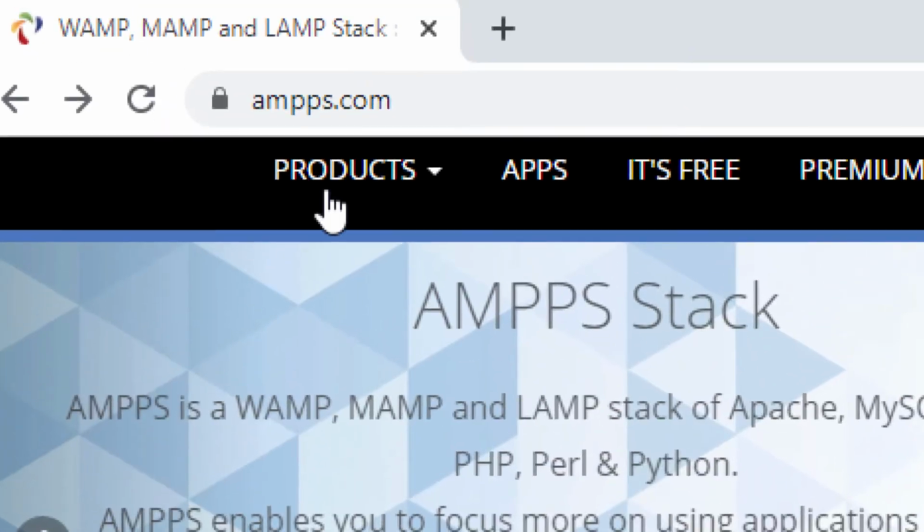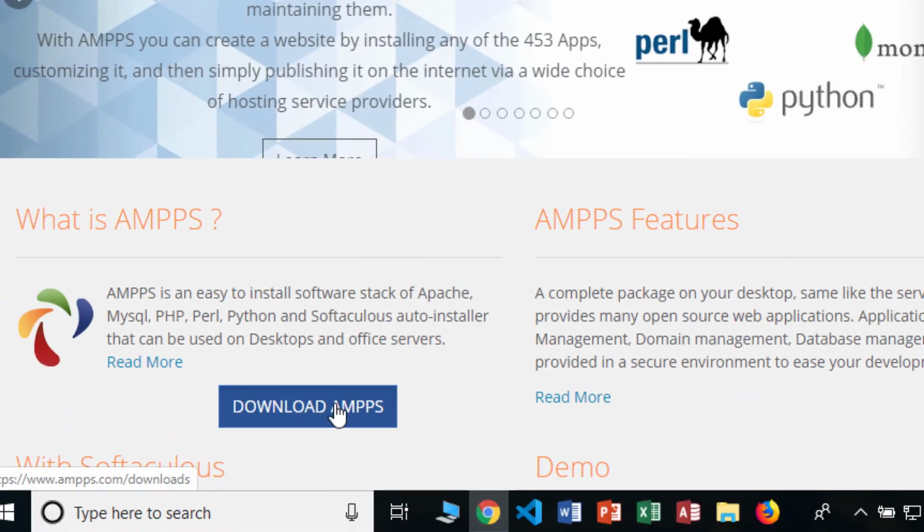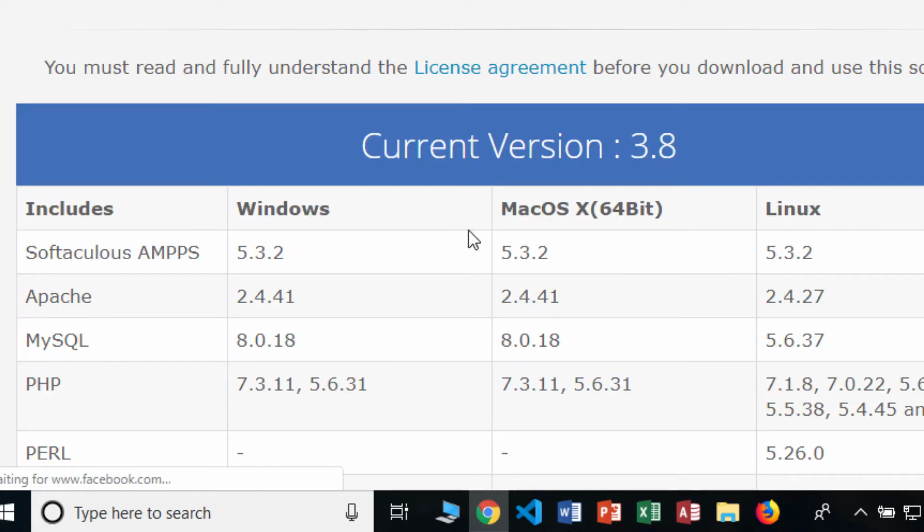And I'm at ampps.com. There's two P's, one M, ampps.com. And I'm going to click on download AMPPS. And they have versions for Mac and Windows and Linux. And they just have a new version of Mac that just came out in November for the 64-bit Mac.